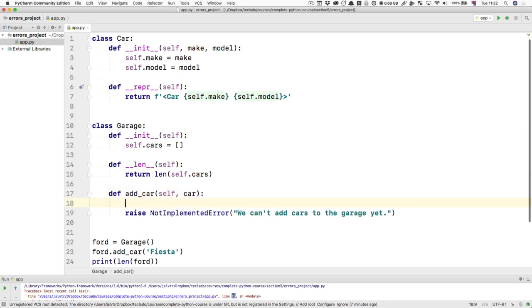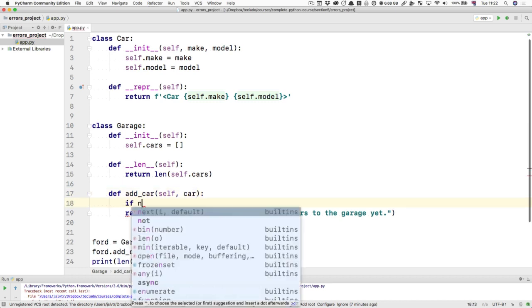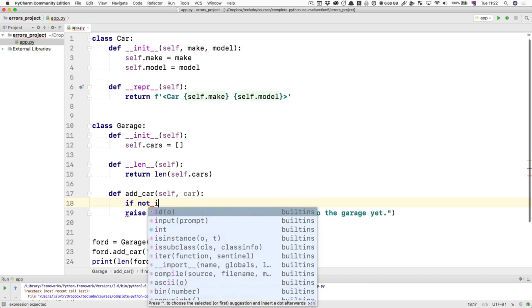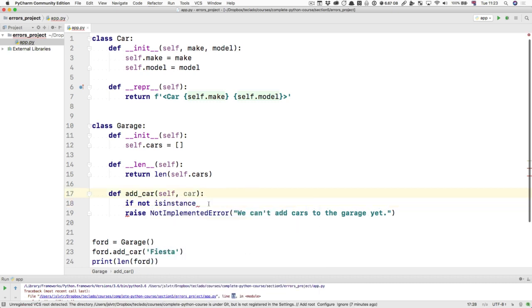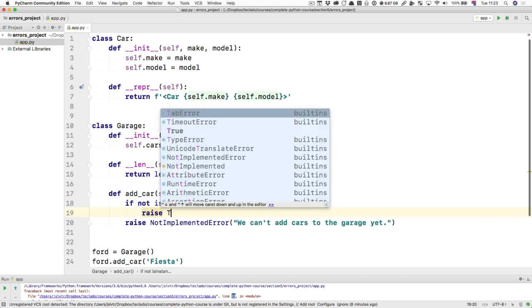Well, pretty straightforward actually. There is a built-in function in Python called isinstance. isinstance tells you whether the variable that you give it is an instance of the type that you give it. So this is the variable, car. This is the type, which is the class, Car with a capital C. So if not isinstance, so if car is not an instance of Car, we're going to raise a TypeError.